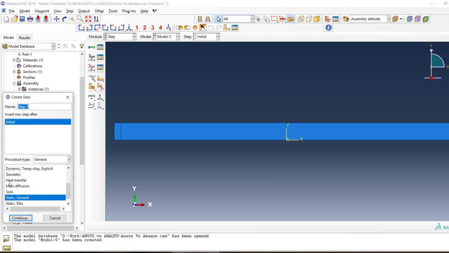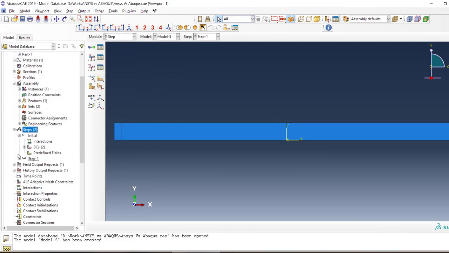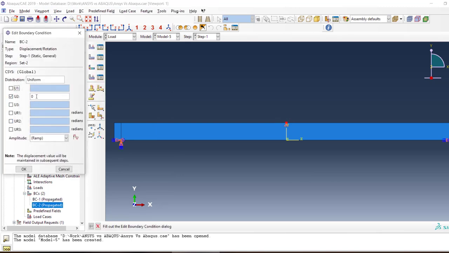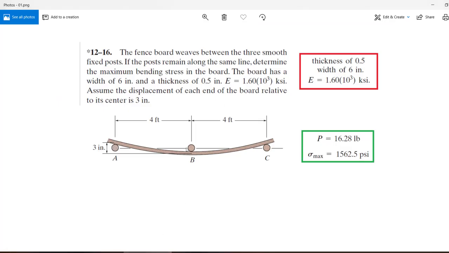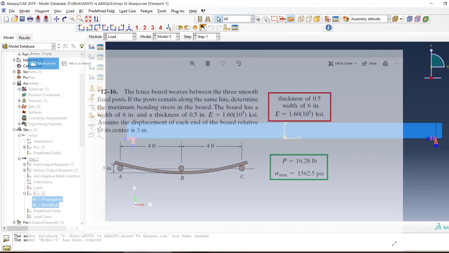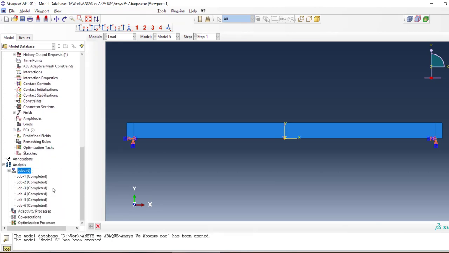So we're going to create a step where we can apply this boundary condition and let this one be non-linear, linear. It's -3, but it's important that we have used the upper point because it's being applied from the upper side. And let's create a job.